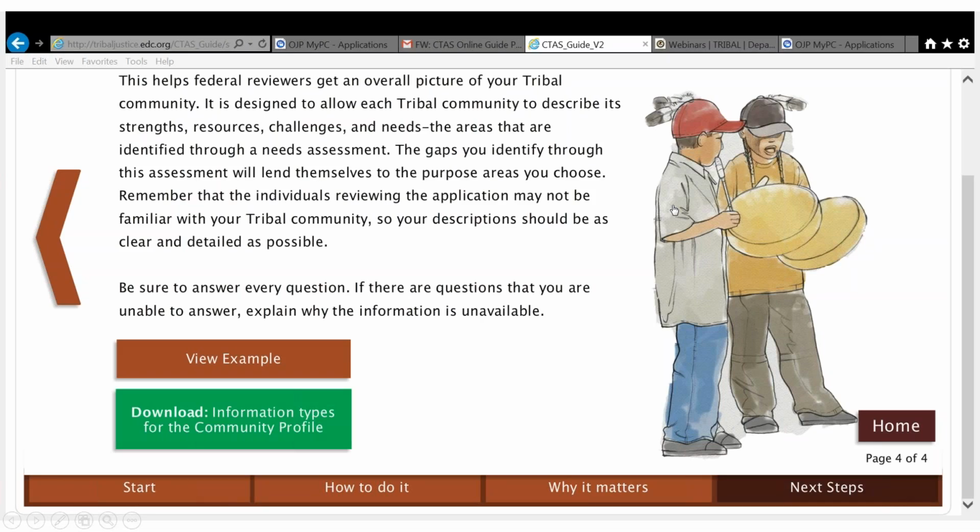And so you don't want to do that. You don't want to frustrate the reviewers. You don't want to cause them to look at your application in a negative way, only because they're not getting information that was requested as part of that solicitation.